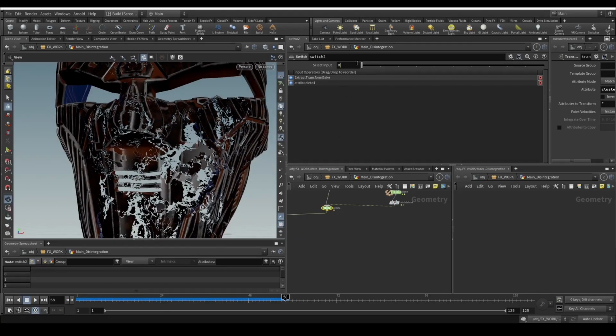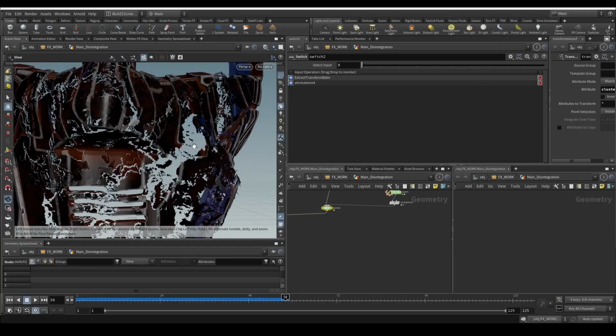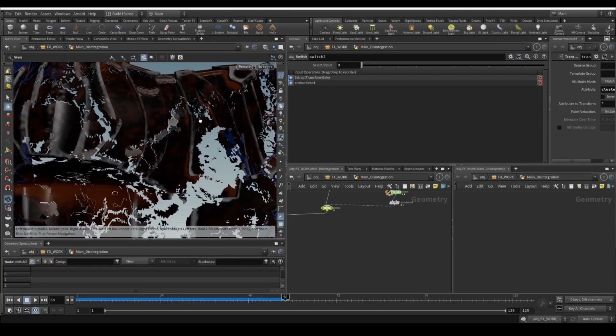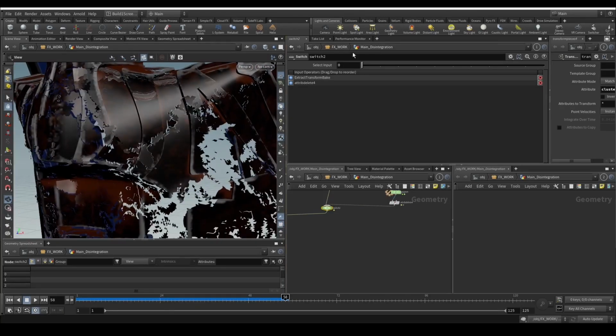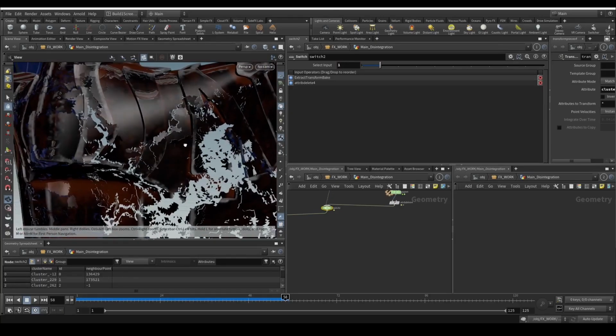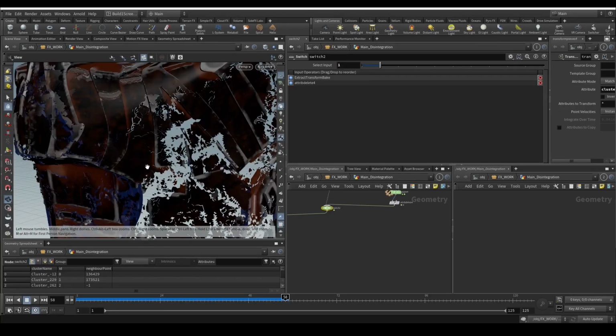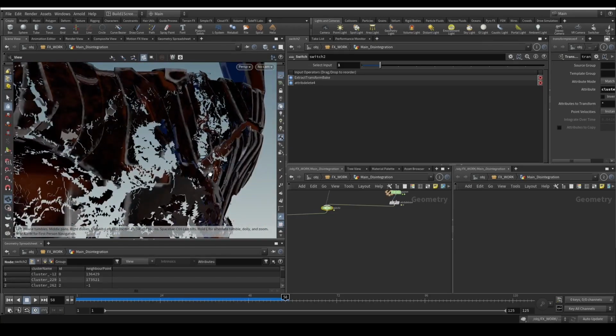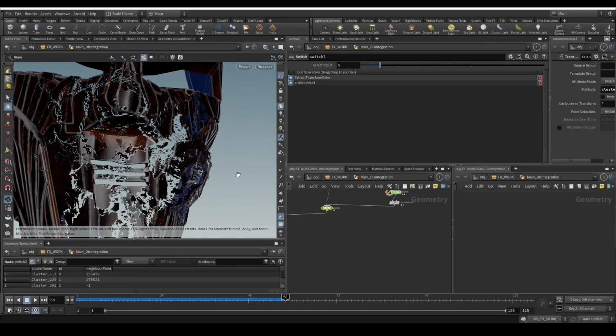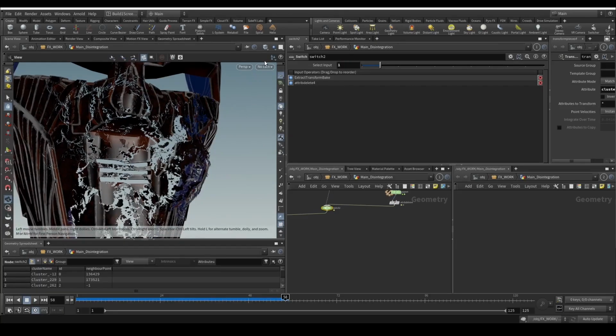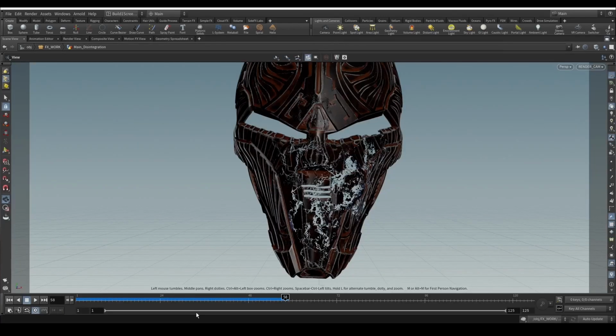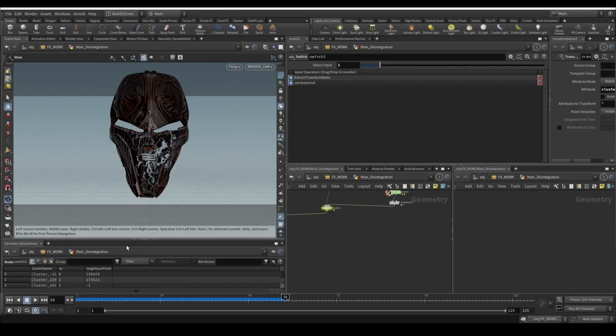So if I switch back, you can see here that we had some pretty big gaps and some still pretty clean edges, where here now we're starting to continue the tearing apart of those. Cool. So I think that's working pretty nicely.